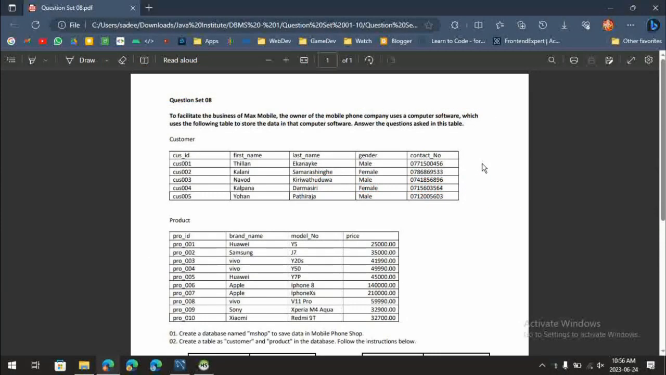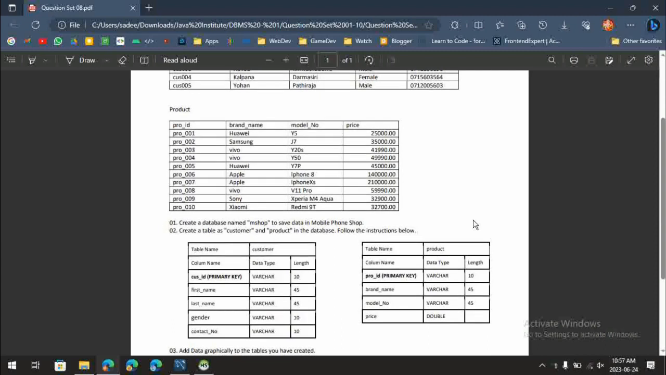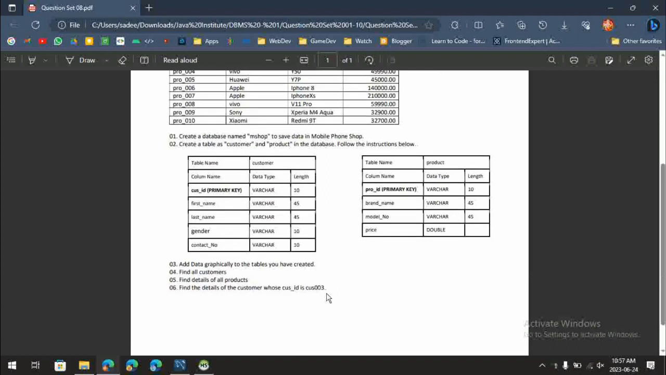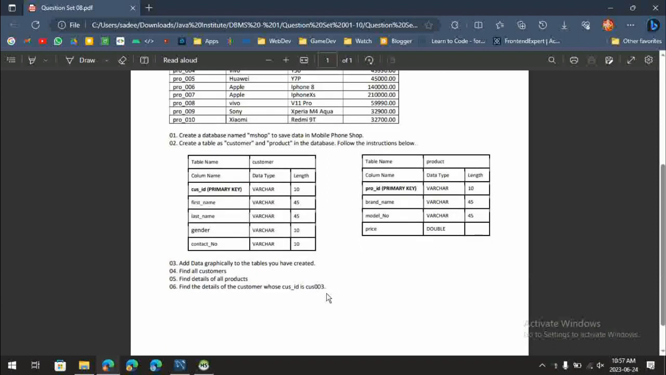So in this question, we've been asked to create a database for a mobile phone selling company, and this company stores data about their customers and products in their database. So the first question is to create the database called mshop, then create tables as customer and the product, and we have given a structure of these two tables.